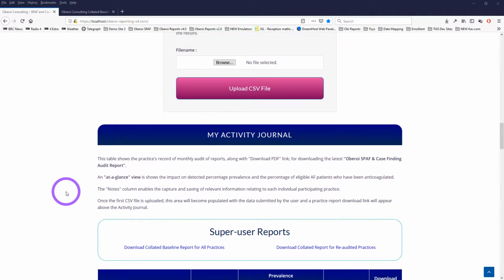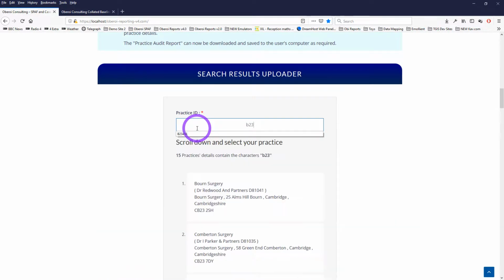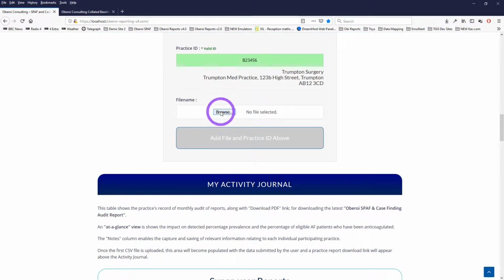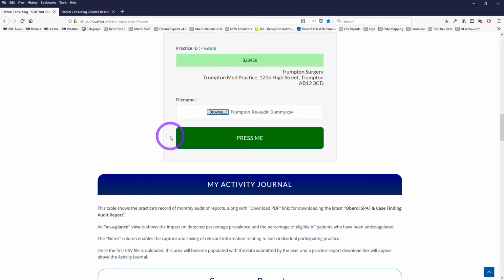So as a practice, I can enter my practice ID and select the practice. I then browse and find the file, which is an output of the search results, and I input those results into the portal. And the report should produce within about 10 seconds.